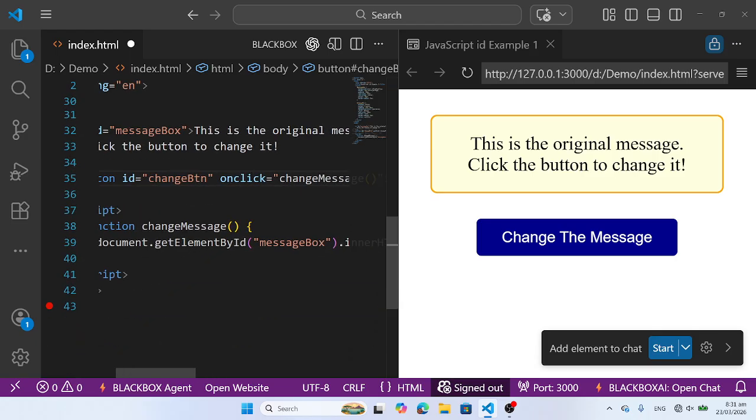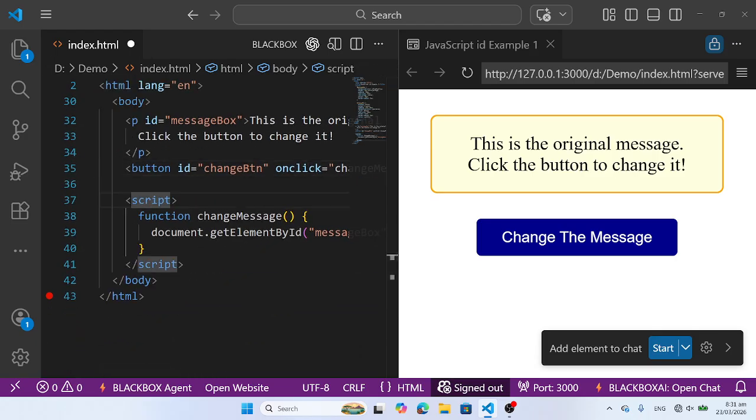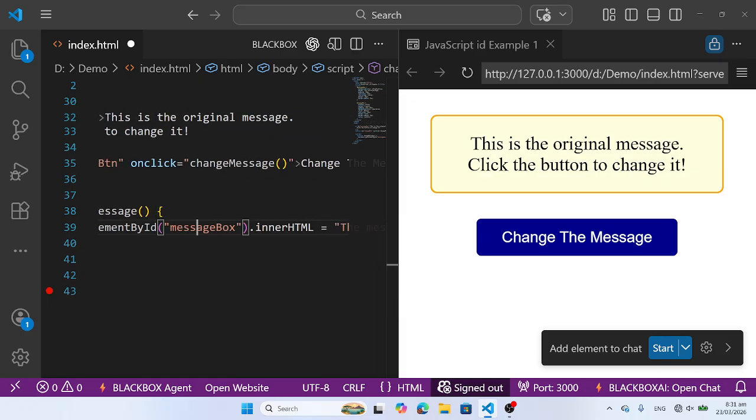Now in the script section at the bottom, we define that function changeMessage. So we are defining a function named changeMessage. If I click on function, it automatically moves me to changeMessage. When this function is called, it executes everything inside the curly braces. Here we have document.getElementById message box, which finds the element on the page that has the id of message box.